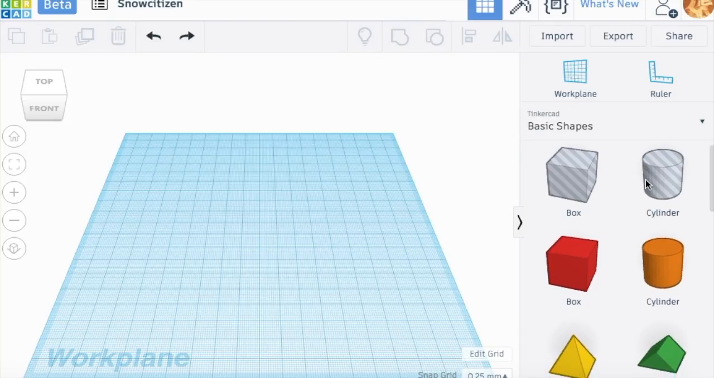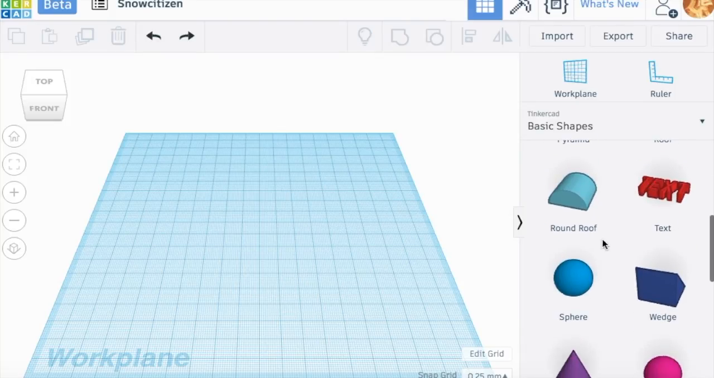So let's take a look at some of the things that the Tinkercad tutorials do not show you how to do. I'm going to teach you how to build a snow person, so I'm going to grab a sphere and drop it onto the work plane over here.